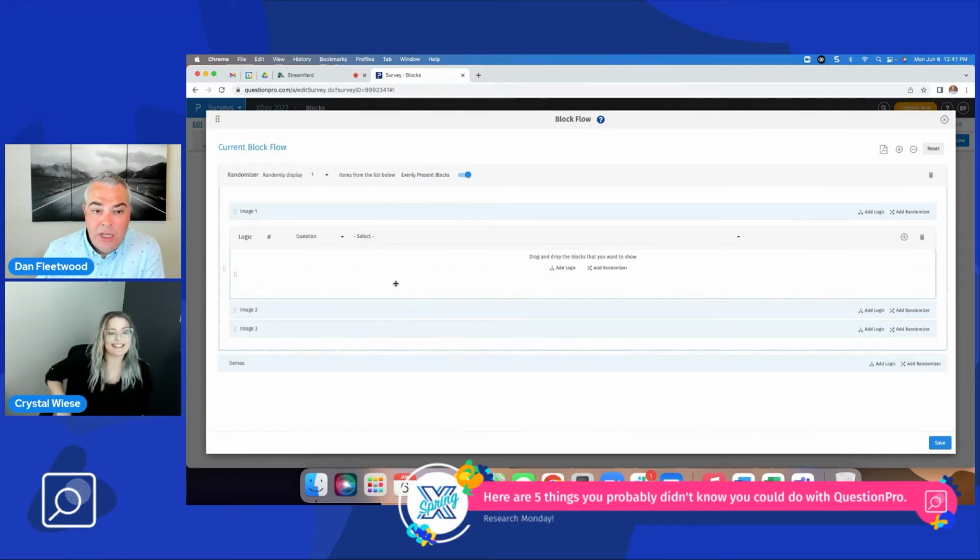So I can add logic here. I definitely always thought blocks were just about organization. No, that's just the tip of the iceberg there. There's much more under the sea that you can do here. And so there's a lot you can do in terms of adding logic.